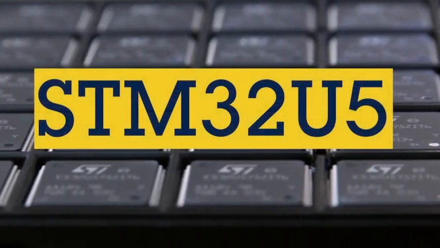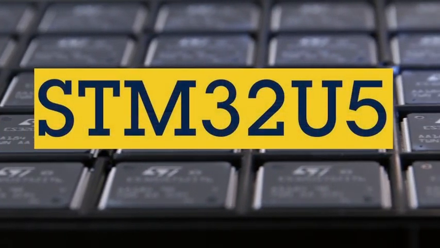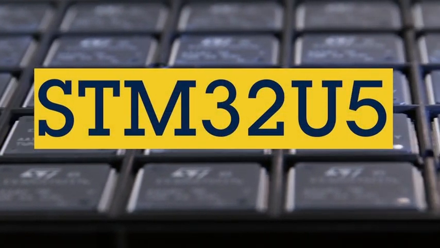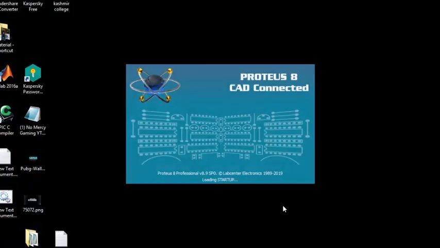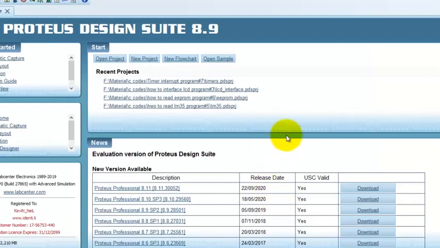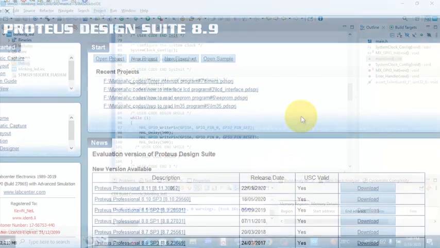Hello guys, today I'm going to explain to you how to blink a LED in STM32 Cube IDE, and you shall simulate it in Proteus. So let's begin with the code I have created for that.